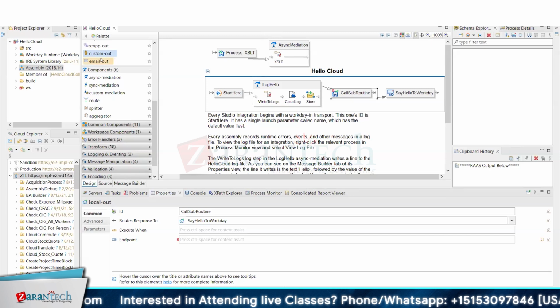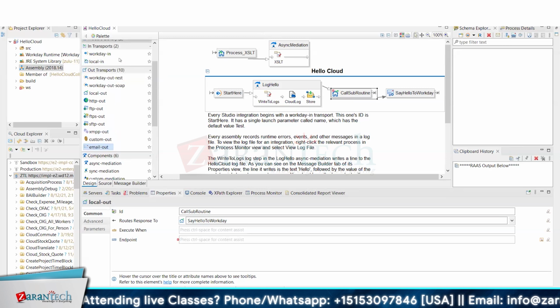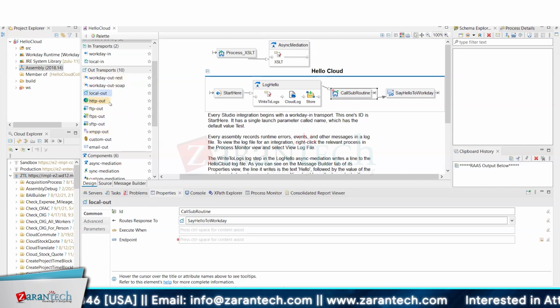Email out is sending emails, or sending data via an email to the third party or an internal email ID. But the most commonly or widely used, I can tell you, is outrest, where you use a custom report, out scope and HTTP. And local out is, of course, within assembly processing, that is very widely used. So these top four are most widely used.